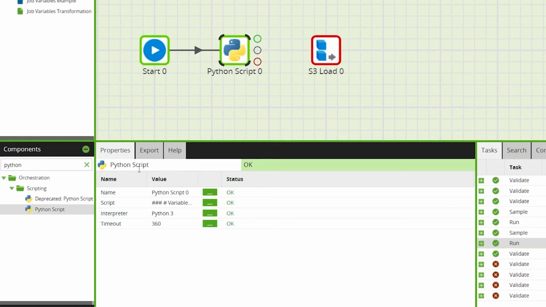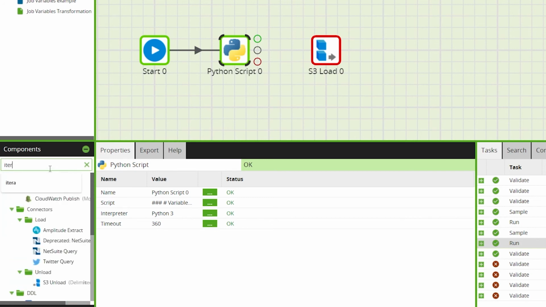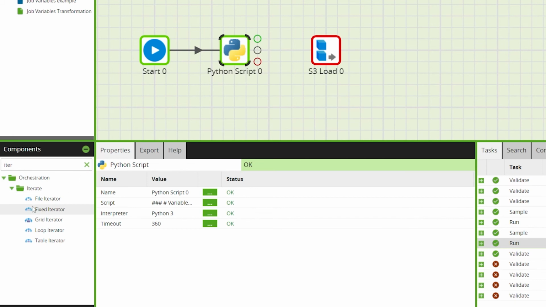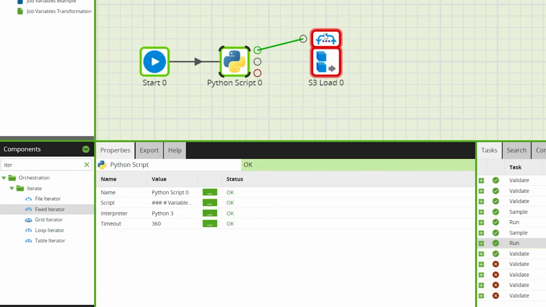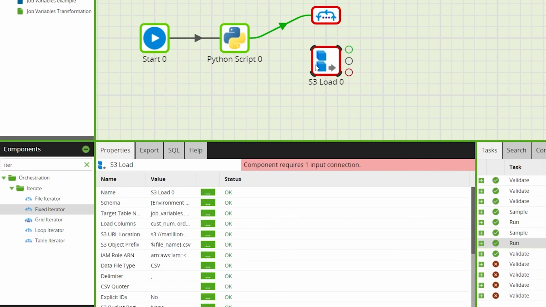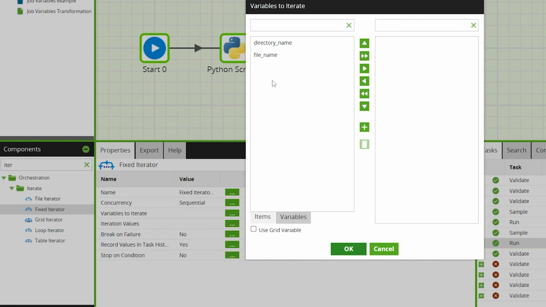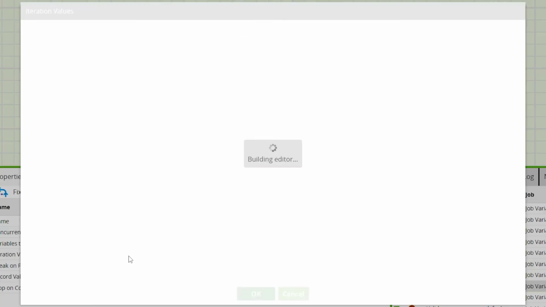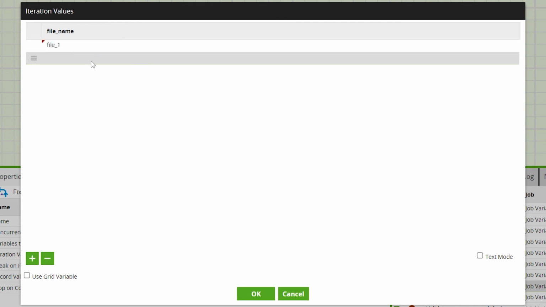Now we'll add an iterator component. Iteration components work by setting variables to a new value for each iteration. Here we'll use a fixed iterator component connected to the S3 load component. Then, in the properties, we must first select the variable to iterate, then enter the values to iterate through. For this example, file1 and file2. These are the names of the CSV files in the variables folder of our S3 bucket.